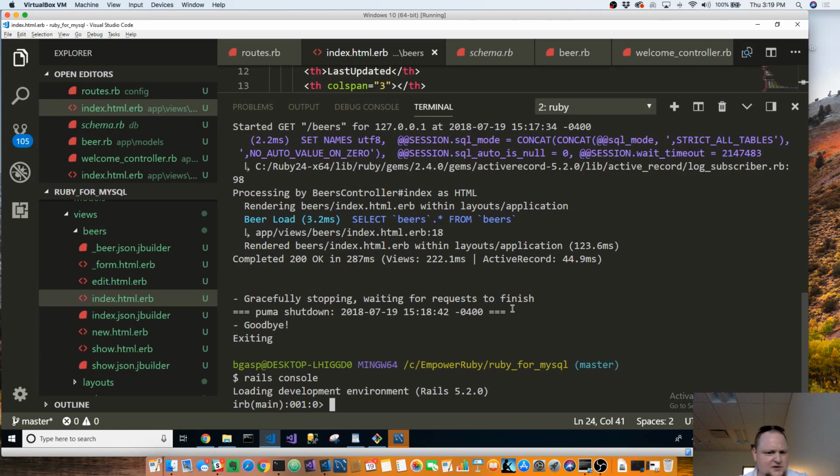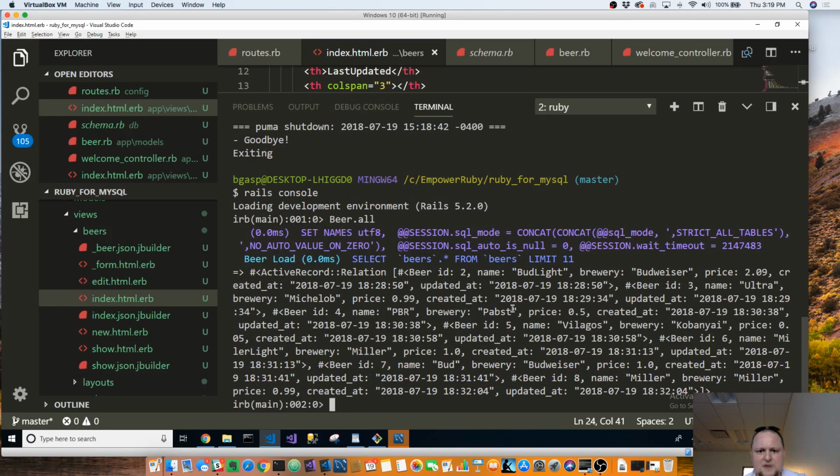So, Rails console, and let's see. Oh, what do we have here? Active Record. Sorry? Yeah, probably. Probably not a bad idea. I mean, you can if you.